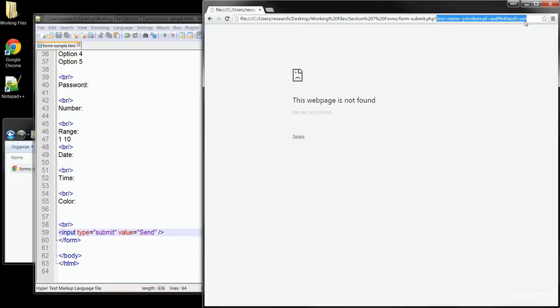So now that we've seen the basics of a form, in our next lesson we'll expand on that and we'll see what other types of elements you can create.